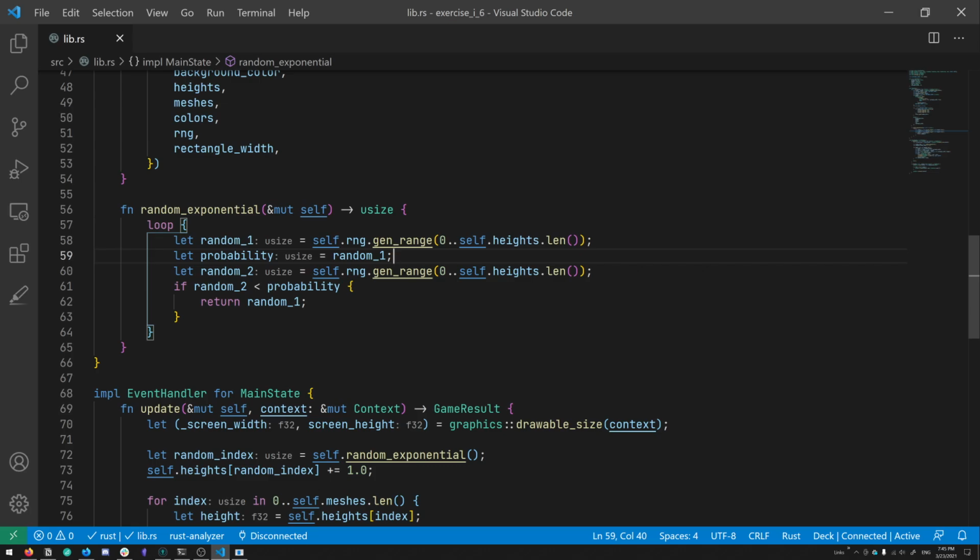So if my probability is going to be random 1 plus half of the difference between the height length, which is then minus what random 1 is.